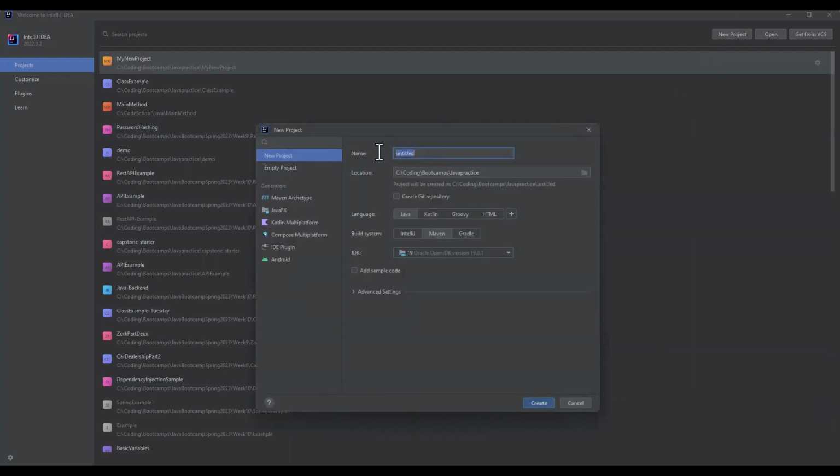And then under name, you can put what you want with no spaces. So like my brand new project. So you can give it a more descriptive name. You pick the location on your computer. I have a coding folder. If you're learning how to code, I would say have a folder where you put your projects, which is very convenient. Our language is going to be Java.